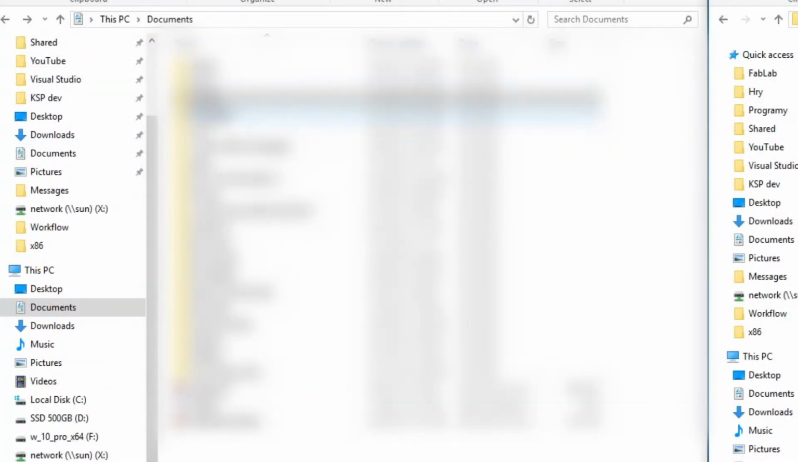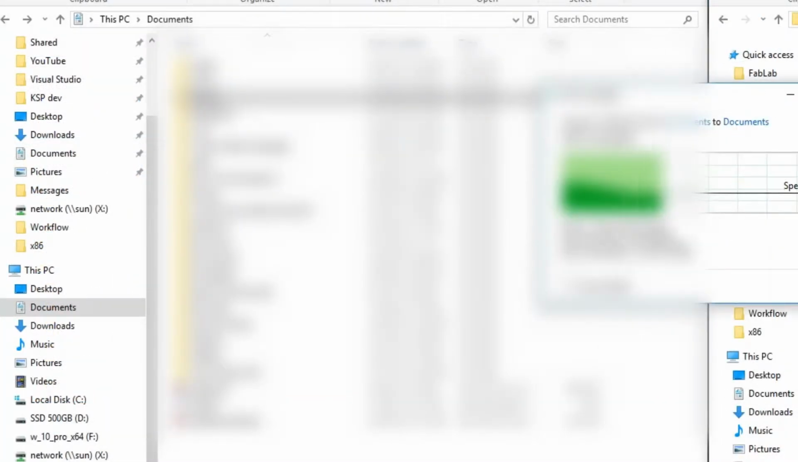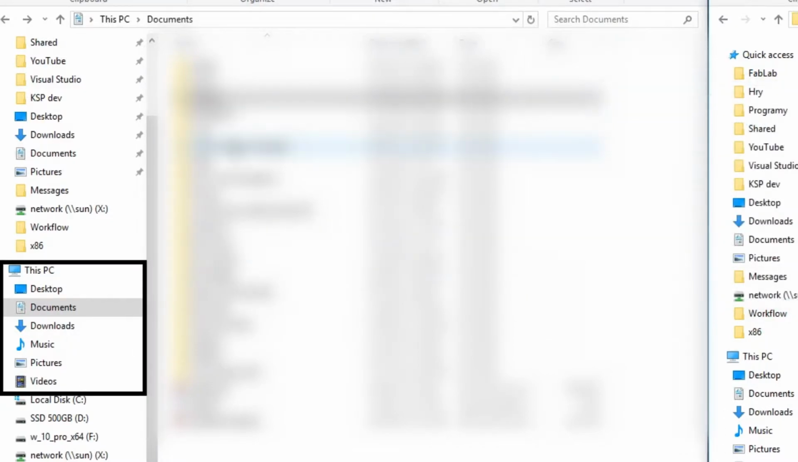Now you can check if something important is inside these 5 folders called Documents, Downloads, Music, Pictures and Videos. And if you have everything backed up, we can move to another step.